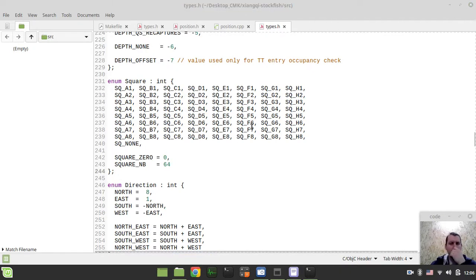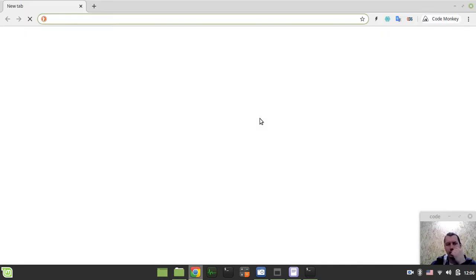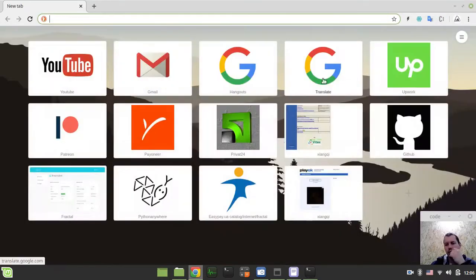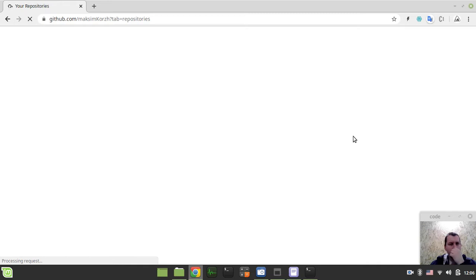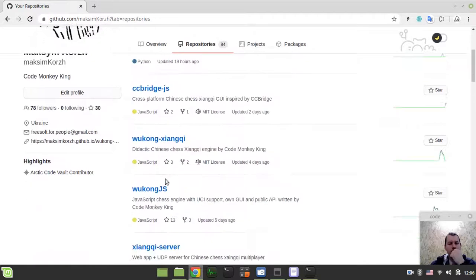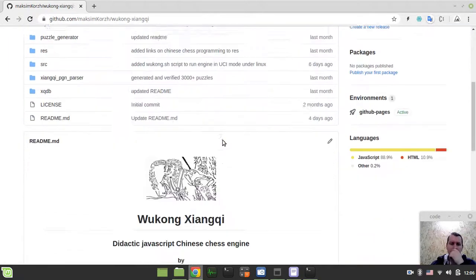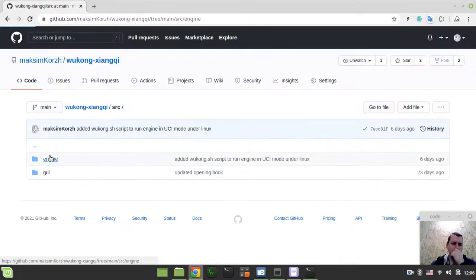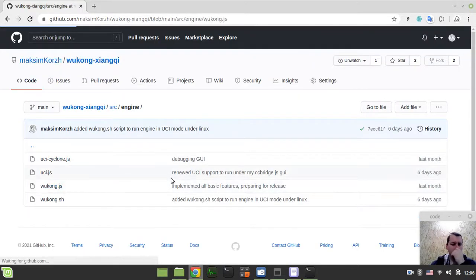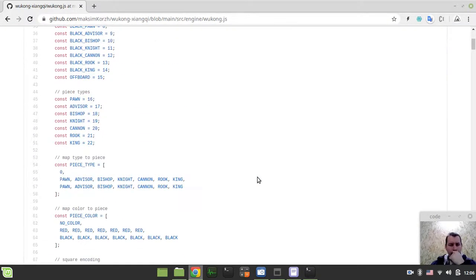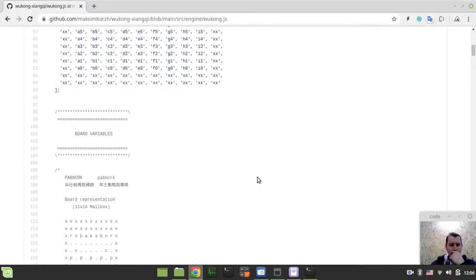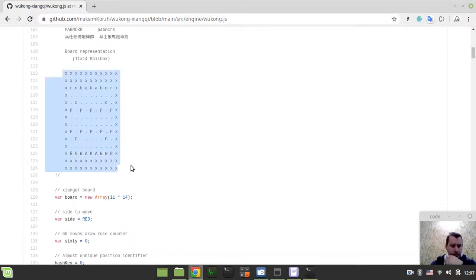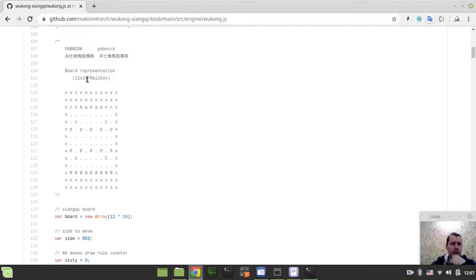I'm just thinking of the proper way of demonstrating this. I would be relying on the one I used in my JavaScript engine that plays Chinese chess. So now I'll demonstrate this, guys. It's called Okun CNC, source, engine, Okun.js. So here is the map for the board array. We have an 11 multiplied by 14 mailbox representation.